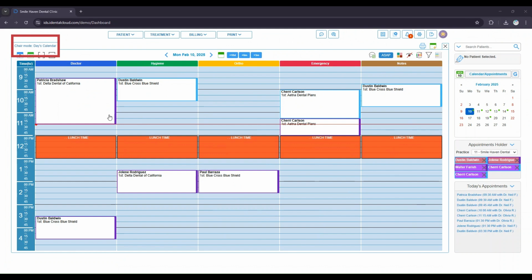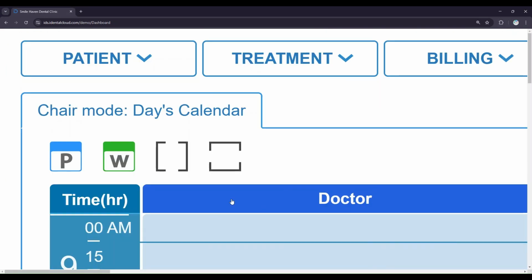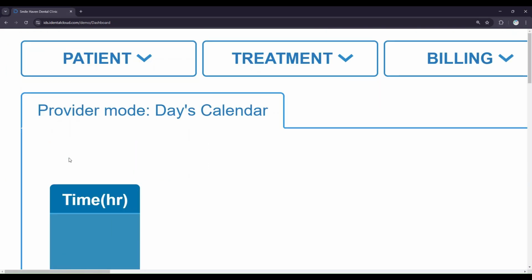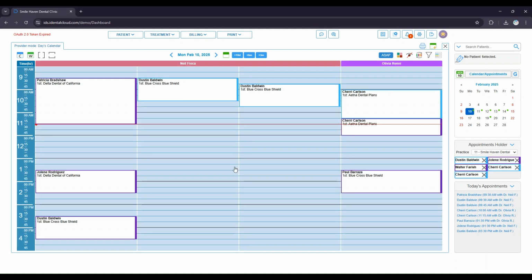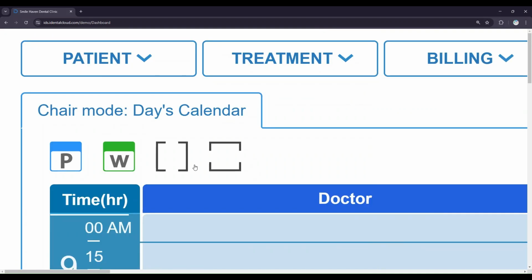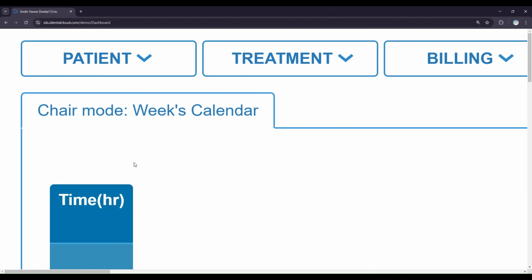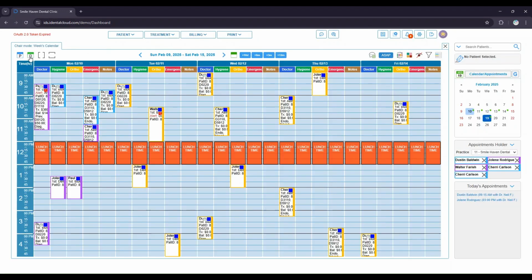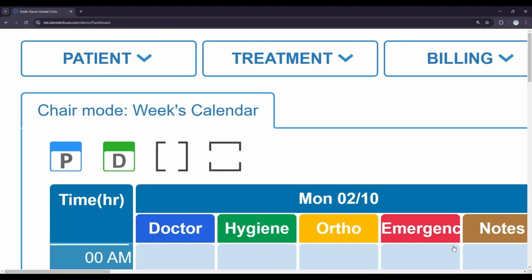In the defaulted days calendar mode, you can see the different patients that are assigned to each chair or operatory room. In the providers view, you can see the day's schedule for all the office providers. Switching to weeks view, you will see the schedule for the entire week. To return to the main dashboard, press the D calendar icon.